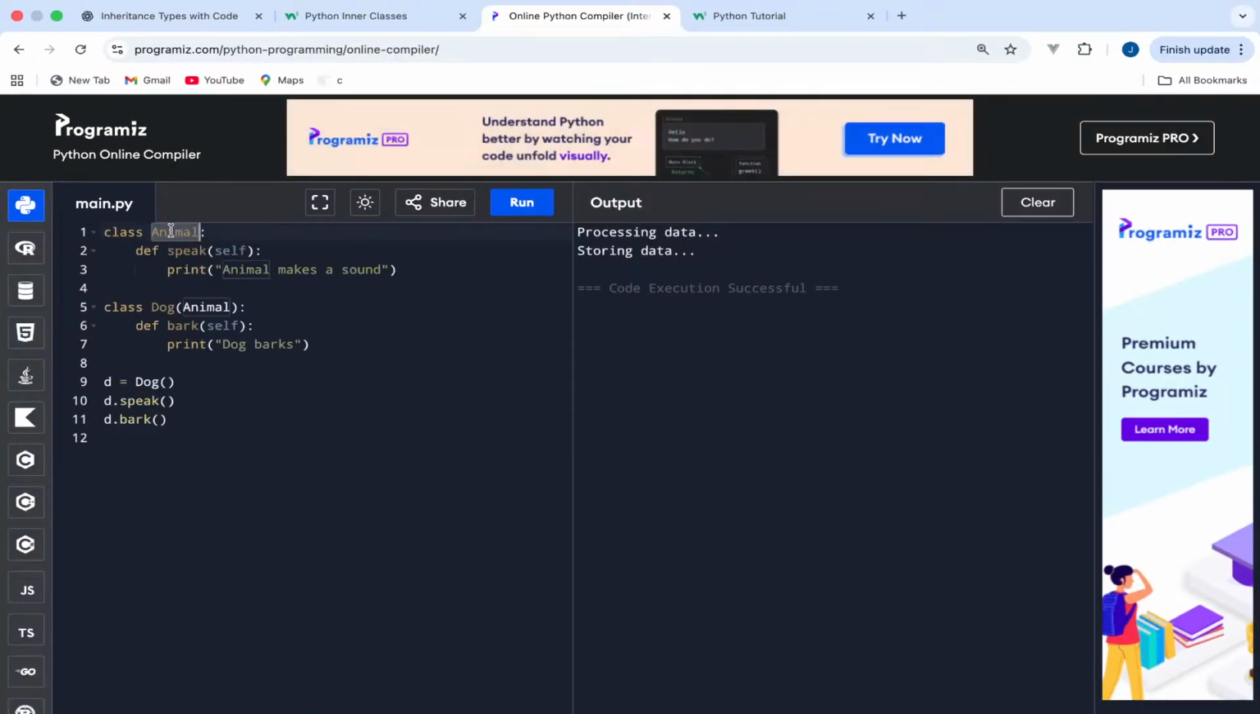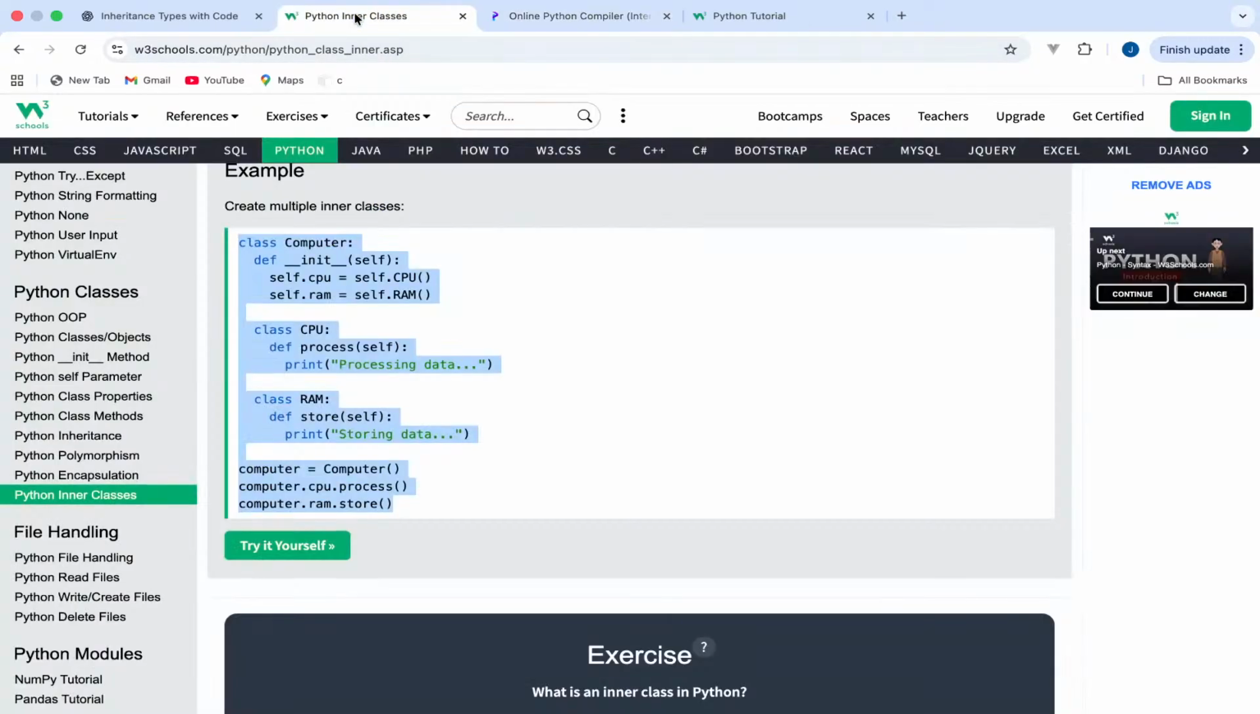This is the parent class, only one class, and this is the second class, which is the child class. The child class is inherited here. This is single inheritance, and the methods are accessed like this. This, d, is the object, and here it calls both methods, bark and speak. I'm going to run it. This is the example for single inheritance.